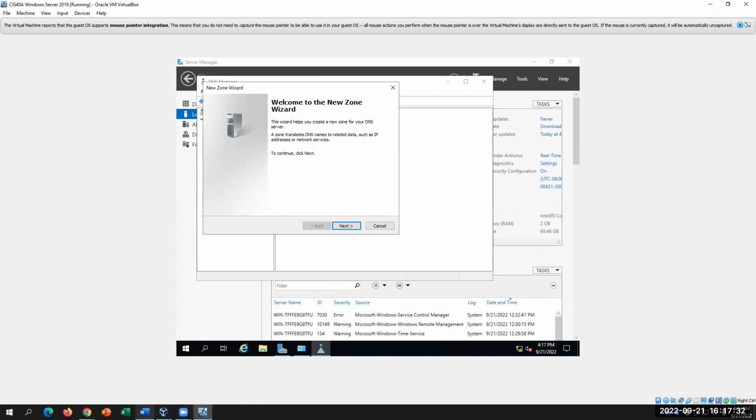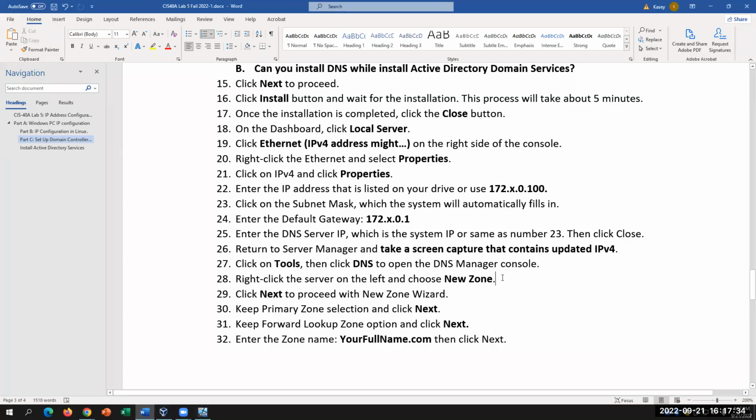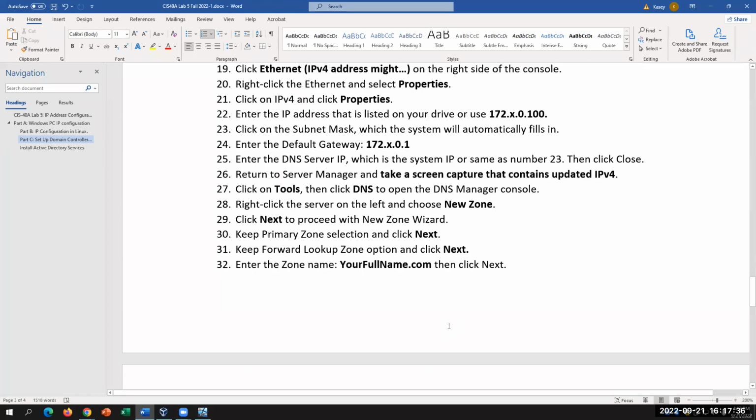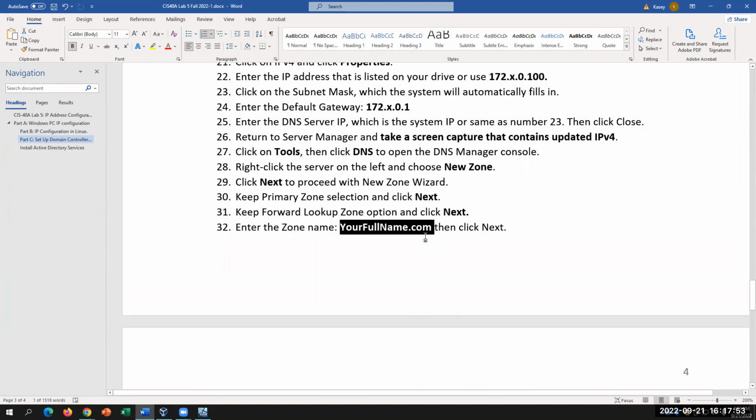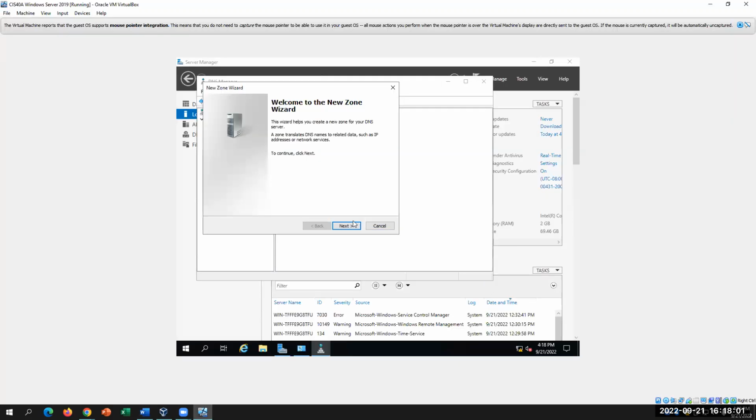Okay, so as we're making a new zone, after we set our IP in the DNS, you are going to go next in the wizard. This is where you set your domain name. You can put your full name.com, that way it's easy to find. In reality, it will be your company's name dot whatever: .net, .gov, .edu, etc.